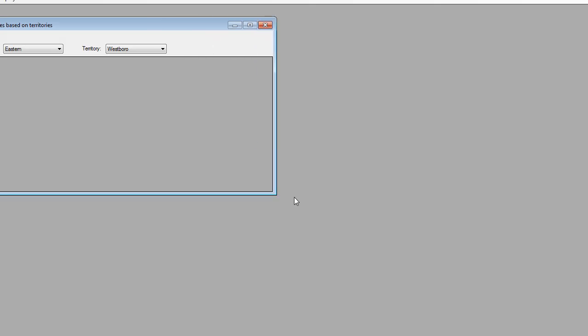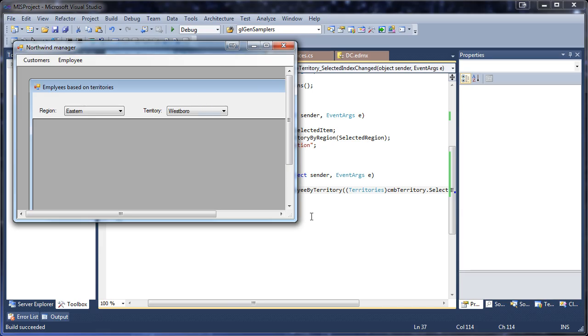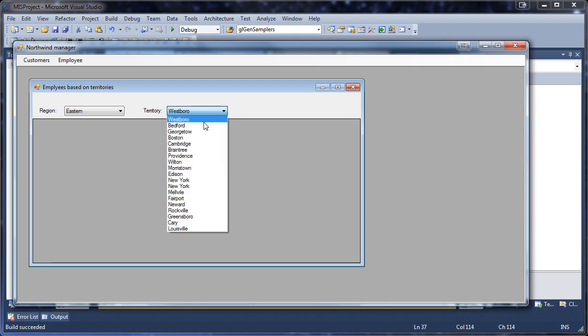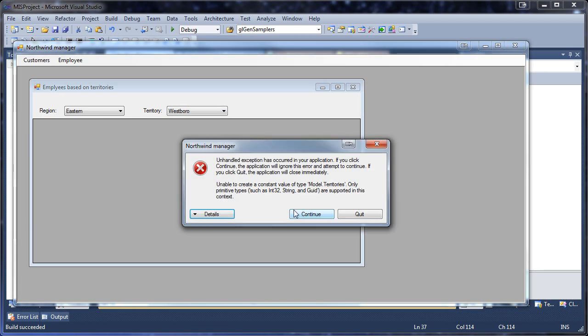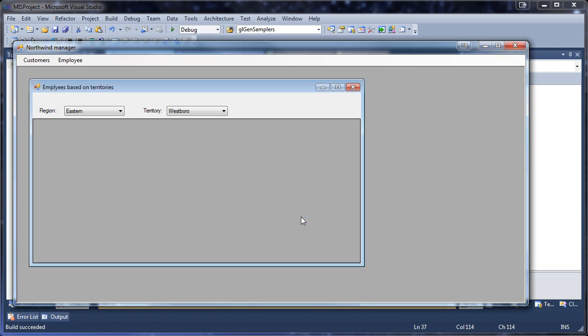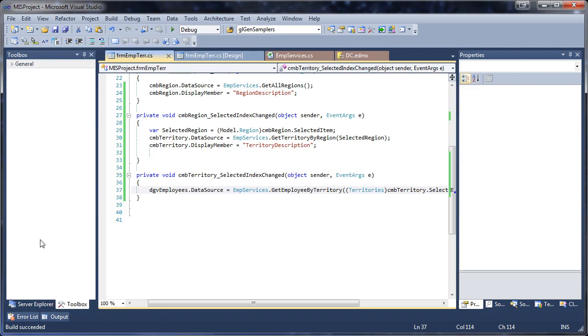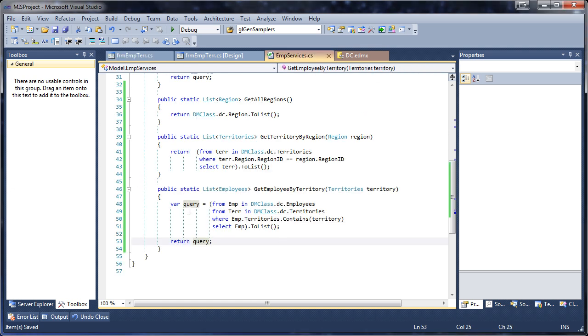And until now I cannot see anything. Oops, okay, right now I've got a crash here. Unable to create a constant value model territories, only primitive types are supported in the context. So GUID. Let me double check my code again. Let us double check our query here again. Oh man.